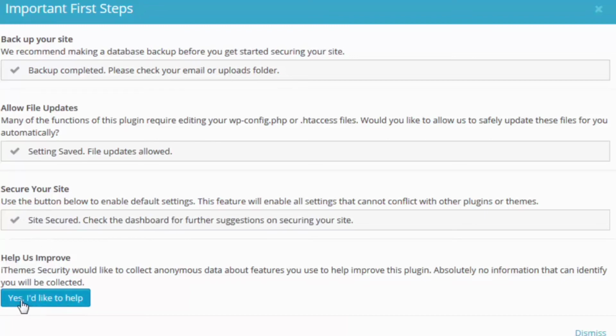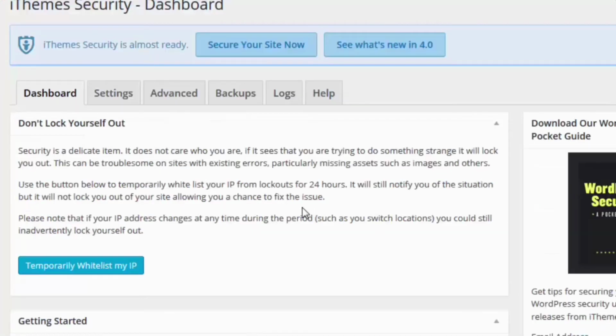And if you want to allow iThemes Security plugin to collect anonymous data to help them make their plugin better, then go and click on this button as well. I'm going to go ahead and dismiss this out, because basically we're done. We've done the few items that need to be done, and I'm going to leave the bunch of items that can be done to you.